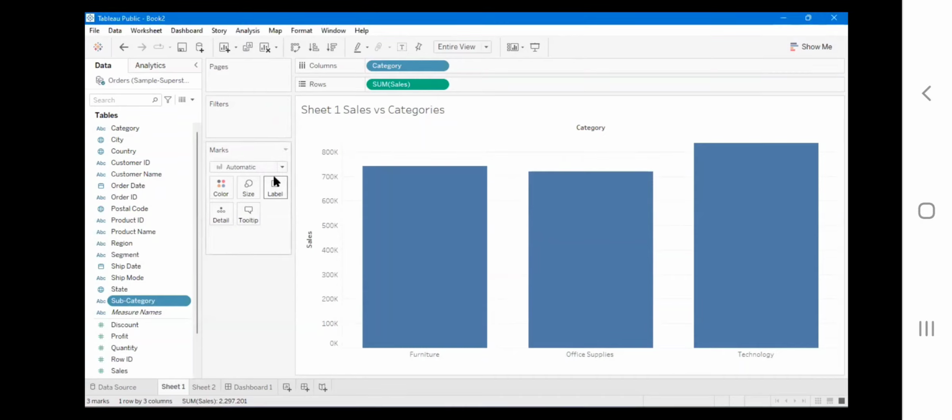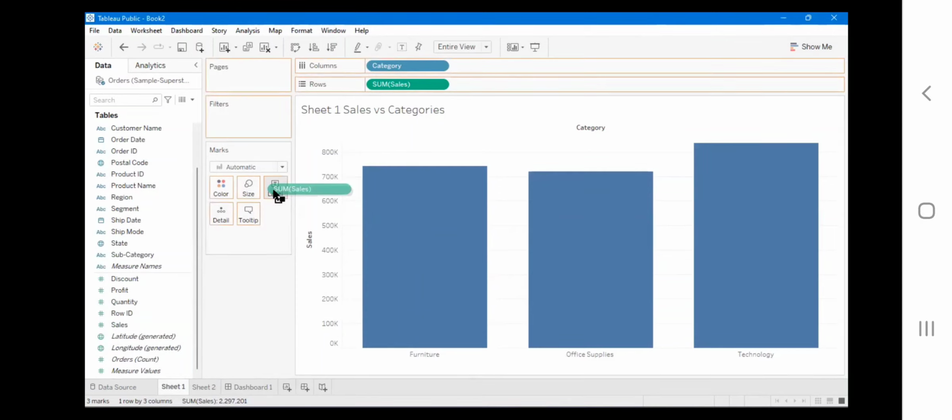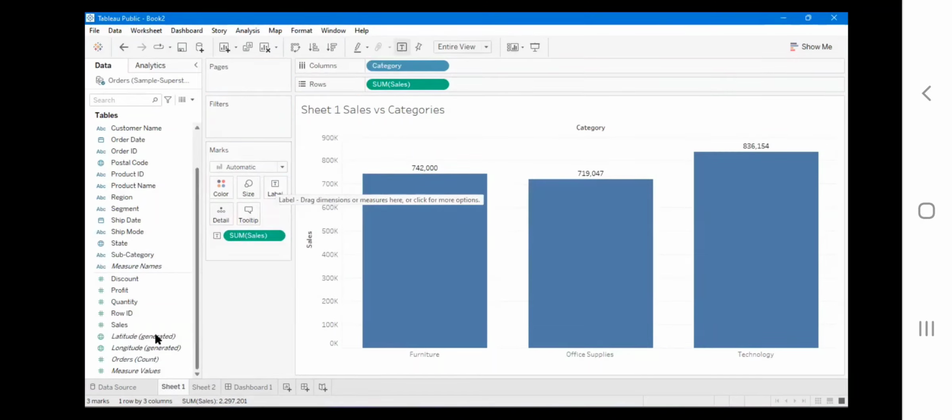So in order to label the sales value over my bar, what I can do is take the sales, drag it and drop it on the label which is present in this marks card. This is the card which is called marks here. Here I can see there is a label, right? So I can drag this sales from the data onto this label. When I drag and drop that, this basically labels the sales, showing what the sales is for this particular category. So this gives me that particular number on the sheet itself.